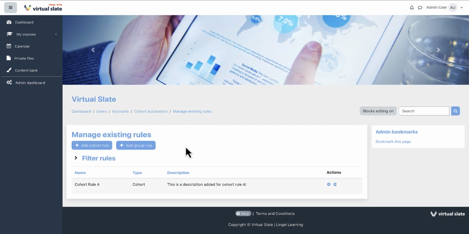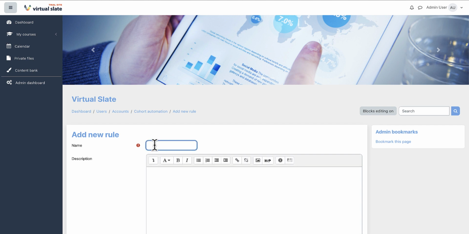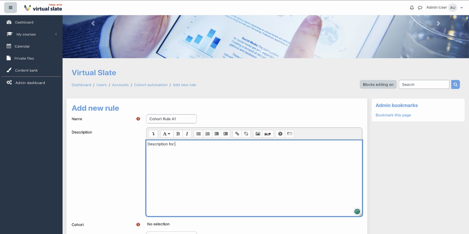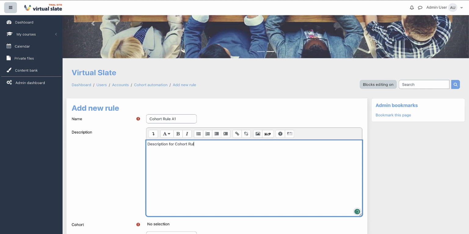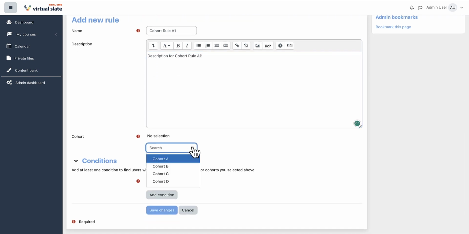On this page, you can choose to add a new cohort or group automation rule. Let's begin by adding a cohort automation rule first. By clicking the Add Cohort Rule button, provide the required name for the automation rule. You can choose to add an optional rule description that will be visible to administrators only. You can then select the cohorts that this rule will apply to. You have the option of selecting multiple cohorts.